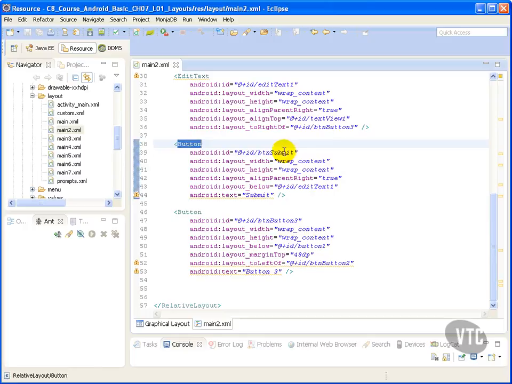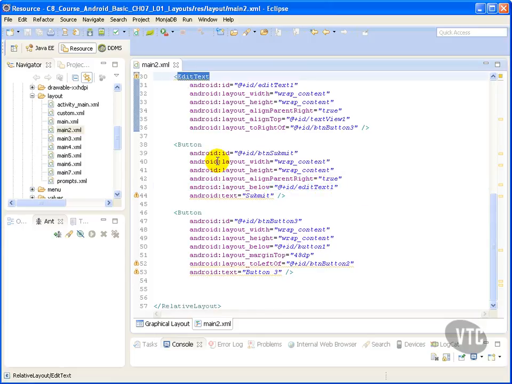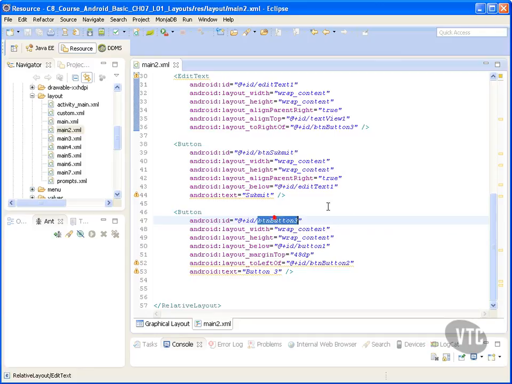Now I have a button called submit, and I have align parent right. And if this is true, it makes the right edge of this view match the right edge of the parent. I also have Android layout below, and this positions the top edge of this view below the given anchor view ID. So this will place this button below edit text 1, which is this one.